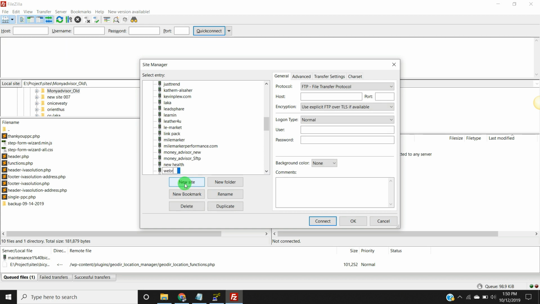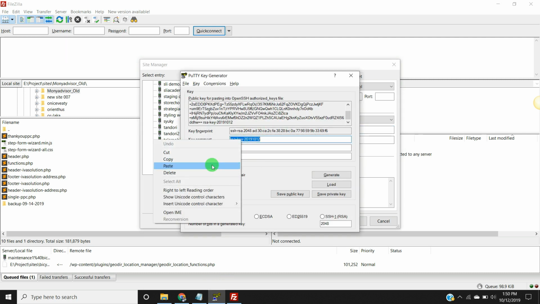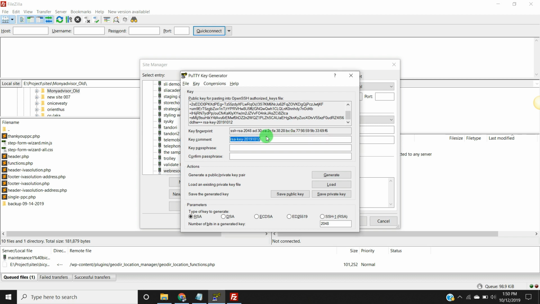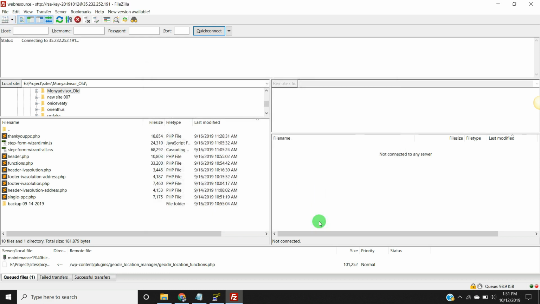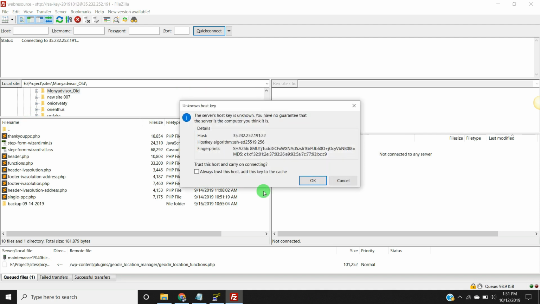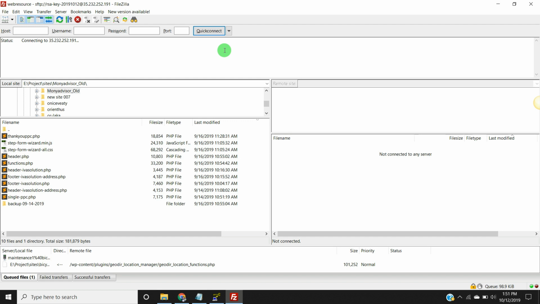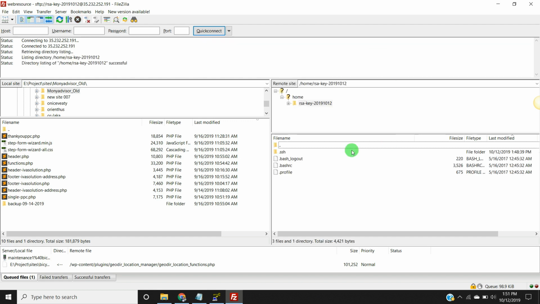In the site manager, add a website name, a new site. Here I will add the host. This is the host. From there we need to select the SFTP protocol, not FTP, SFTP protocol. And here for the user, copy this. This is the user. Paste the user here. There is no need for a password because we already added the private key in the SFTP option earlier. Now we need to connect. Here we are. We are connected to the Google Cloud instance.